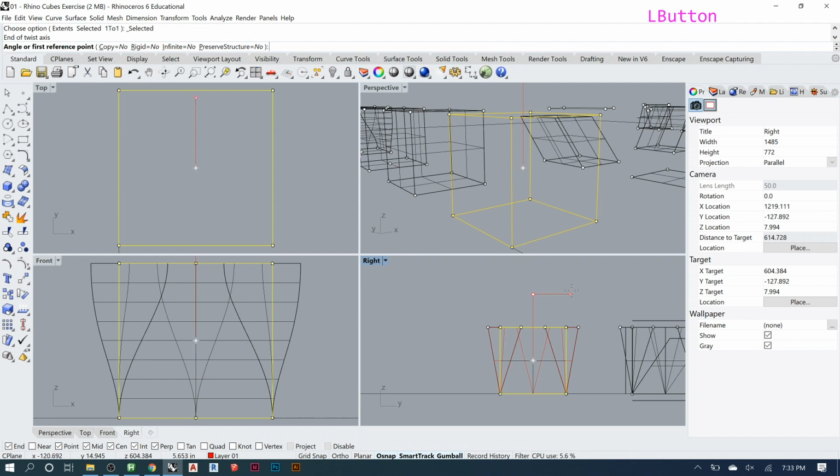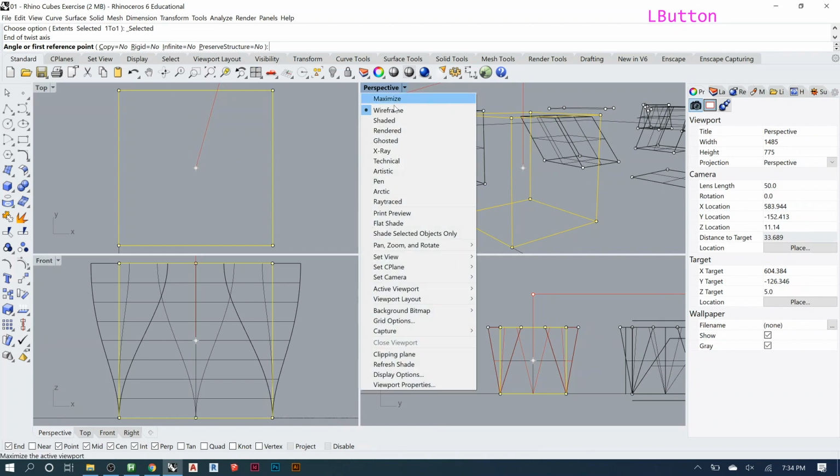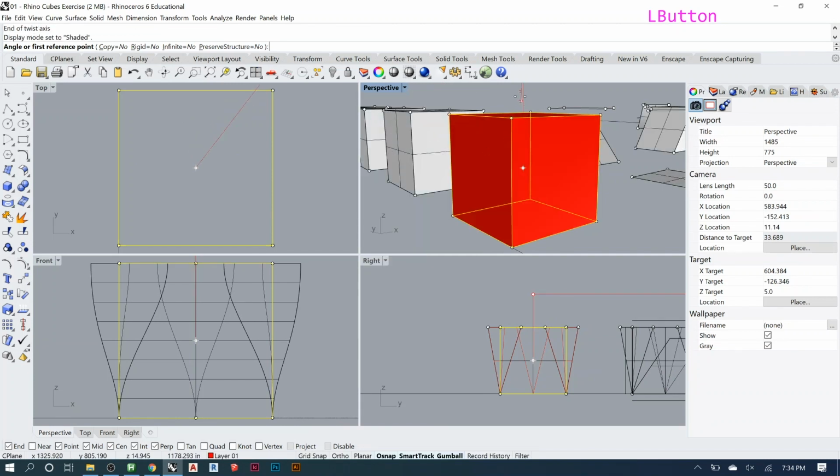And that's the cool thing with the commands. You can start a command in one window and move your mouse to the other window and it stays active, and then you can click in that one. So sometimes you can get a selection in one view that's hard to get. You can even change the mode while you're doing the command.